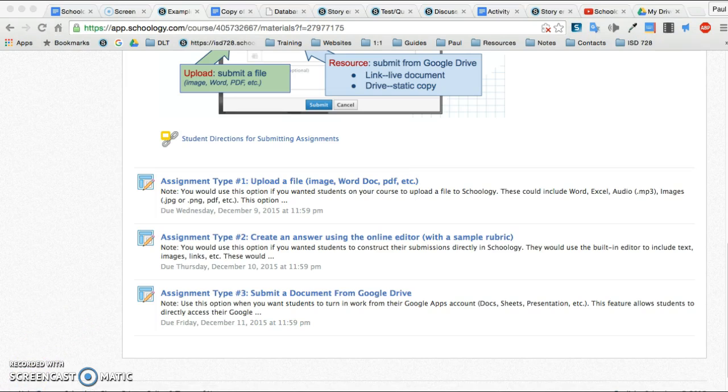Be sure to check out the individual tutorials to learn more about how to create each of these materials.